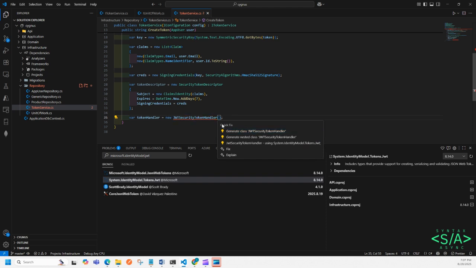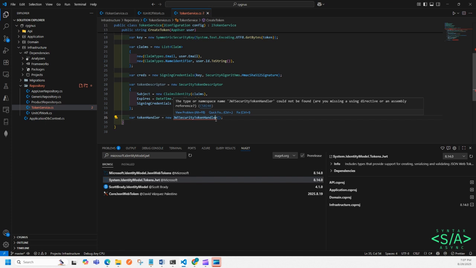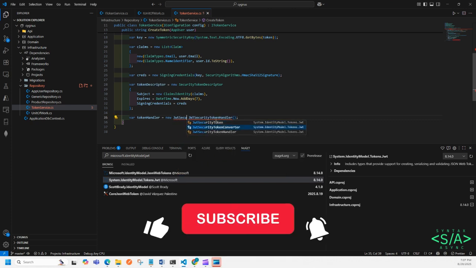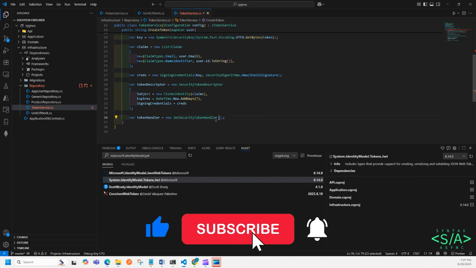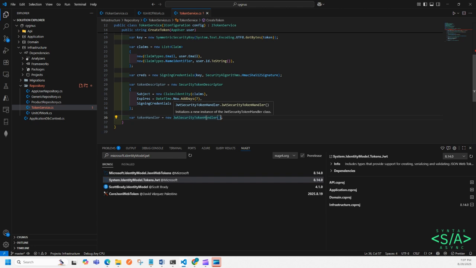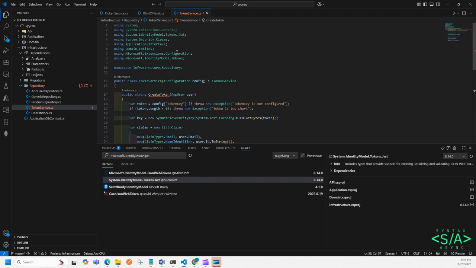Why is it not coming? JWT security token handler, right? Okay, so I think this comes from, let me check, make sure where it comes from. Yeah, it comes from System.